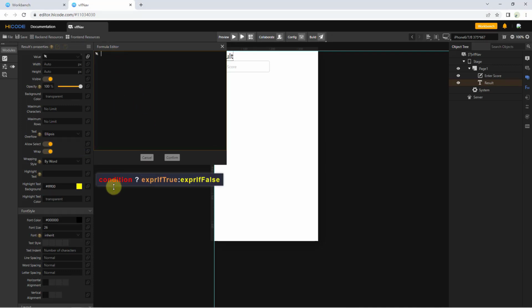First, the condition goes here. In this case, it will be the score greater than or equal to 60. So click and select its value and greater than or equal to 60, followed by a question mark.